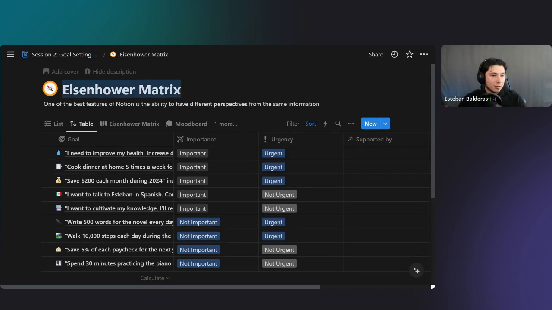So the Eisenhower Matrix is that you are going to shape your tasks or your goals by importance and urgency. So let's say that you have an assignment for tomorrow. Maybe it's not the most important thing in the world, because it's, I don't know, 5% of the grade, and you have another assignment that is 20% of the grade. So one is more important than the other, but one is due tomorrow and one is due 1 week from now.